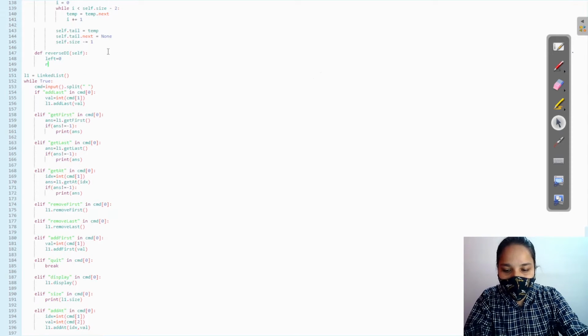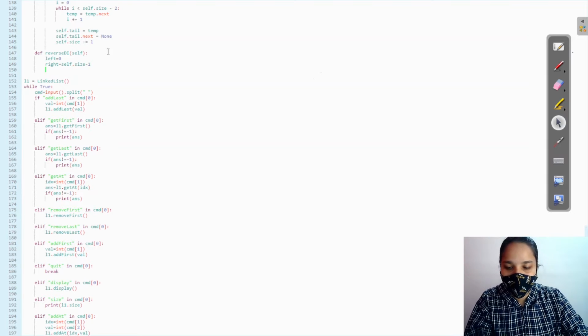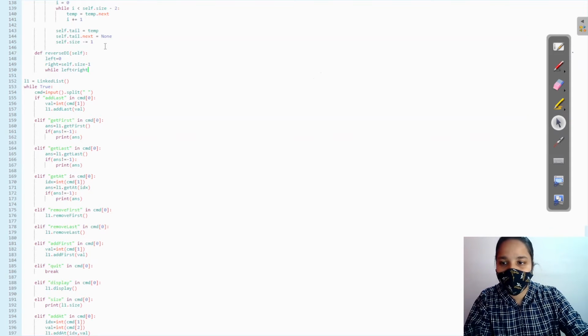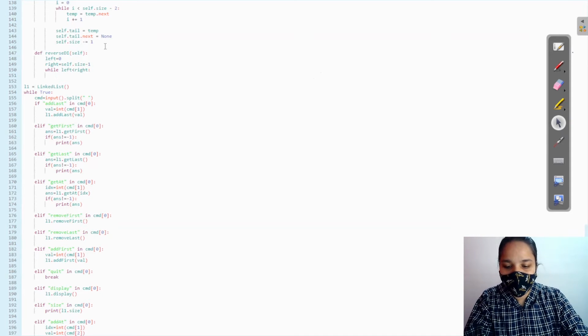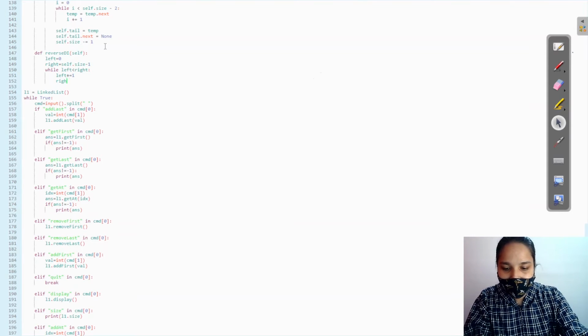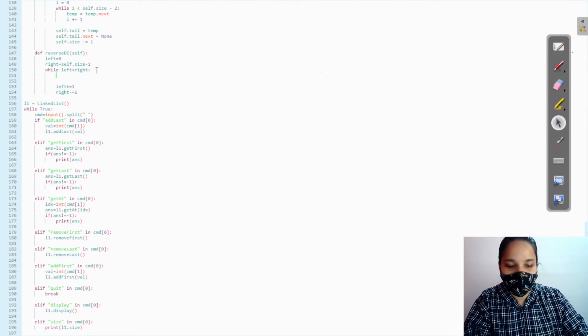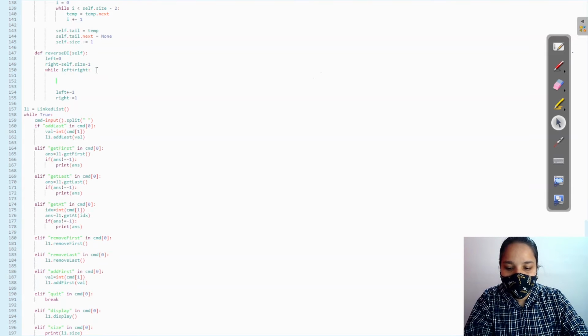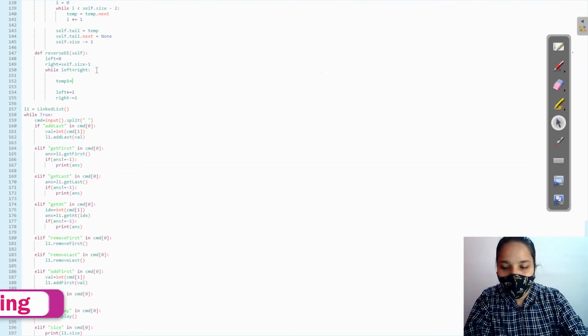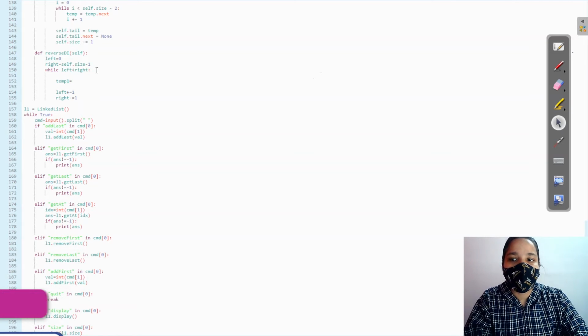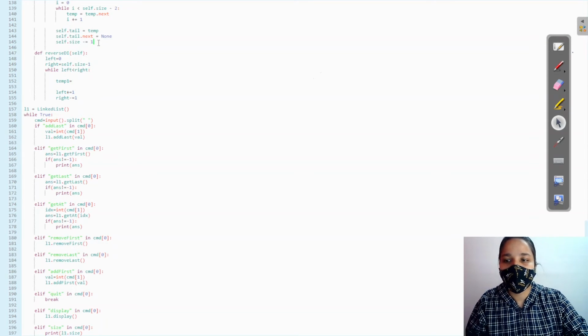Left is equals to 0, right is equals to self dot size minus 1, while left is less than right. Then left will increase by 1 and right will decrease by 1. Before this, some task will be done. Temp1 is equals to, in temp1 I will store the data present at left.